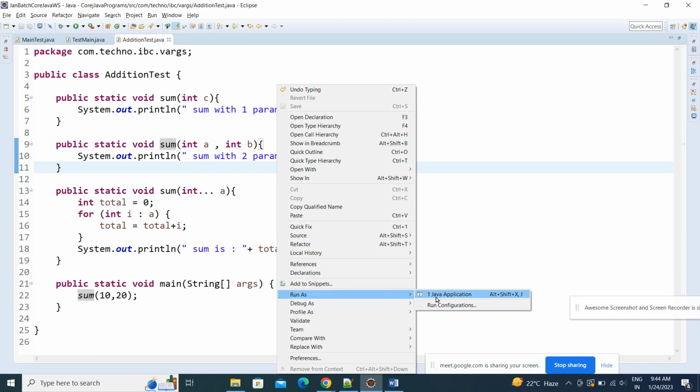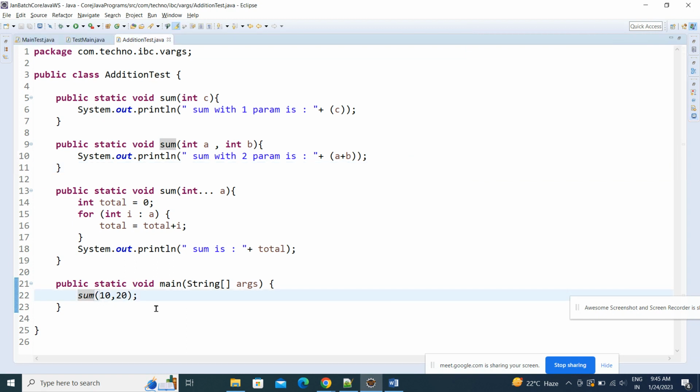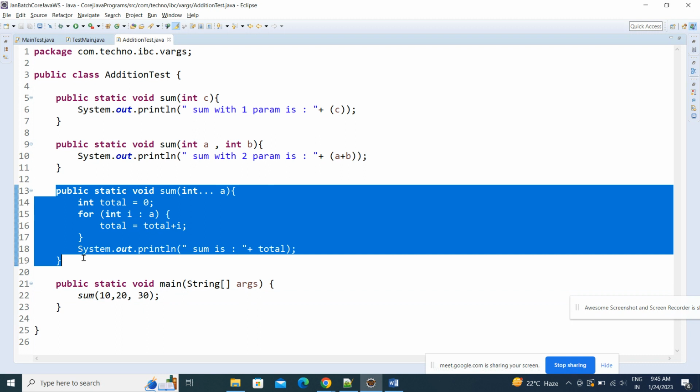Now let's run it. Sum with two parameters: 30, 10 plus 20. If I am passing three parameters, now what is the output? Now the output is 60. Yes, correct. The varargs method will execute, because we don't have any method with three parameters.